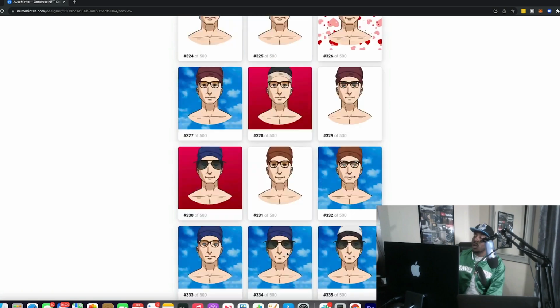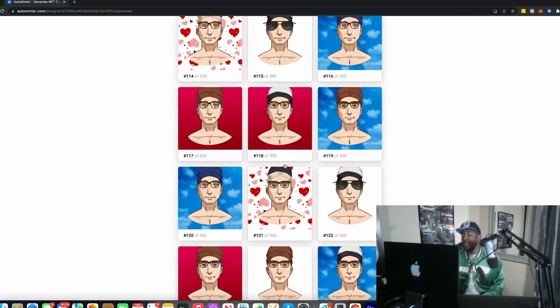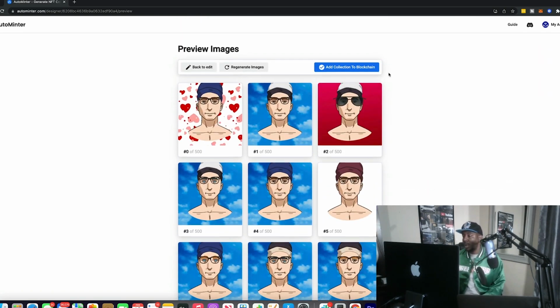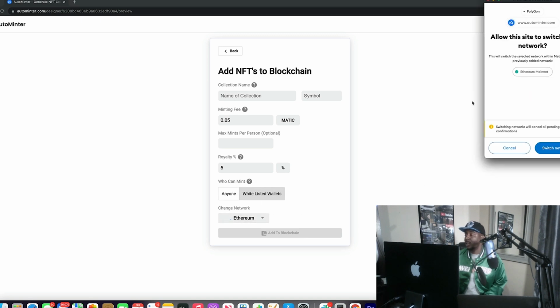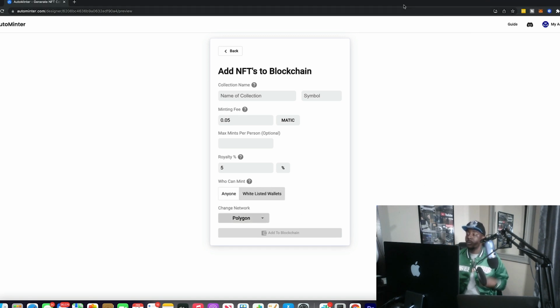Now let's say you want to upload this. Everybody's like, what if I wanted to bulk upload it? Well, Auto Mentor helps you with that. You can add it to the blockchain, add it to your collection. You'd be signed in to your account on MetaMask, so it's going right to your OpenSea. You can do it on the Polygon, or you can do it on the Ethereum blockchain. It's all dependent on what you want to do, but ultimately it's that simple using Auto Mentor to make an NFT collection.